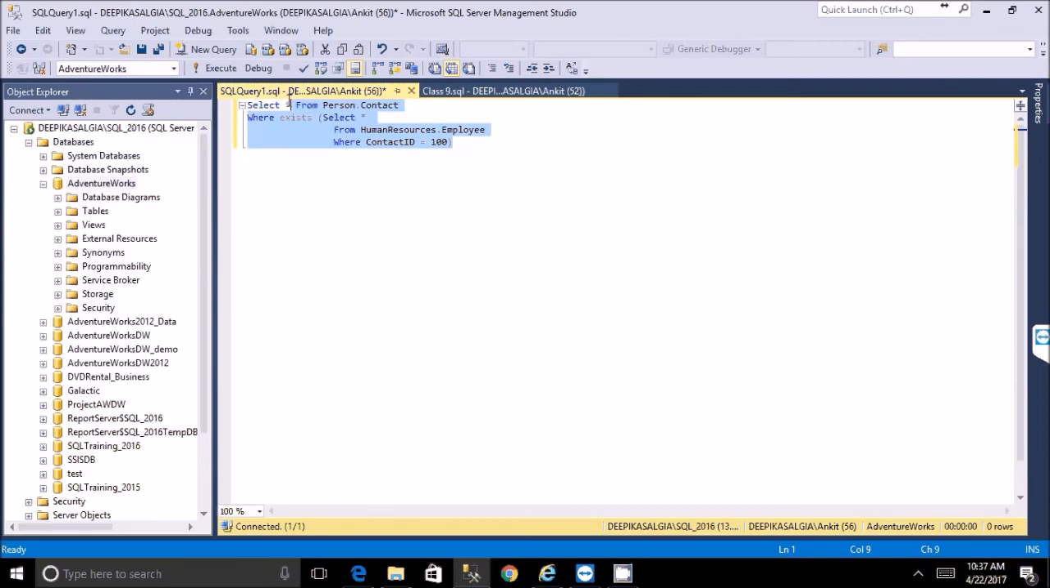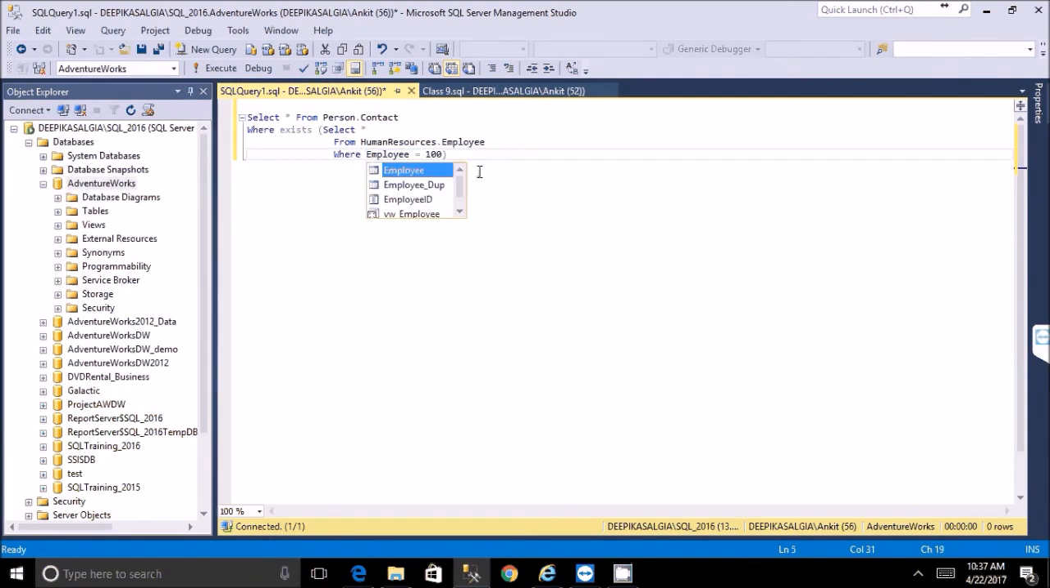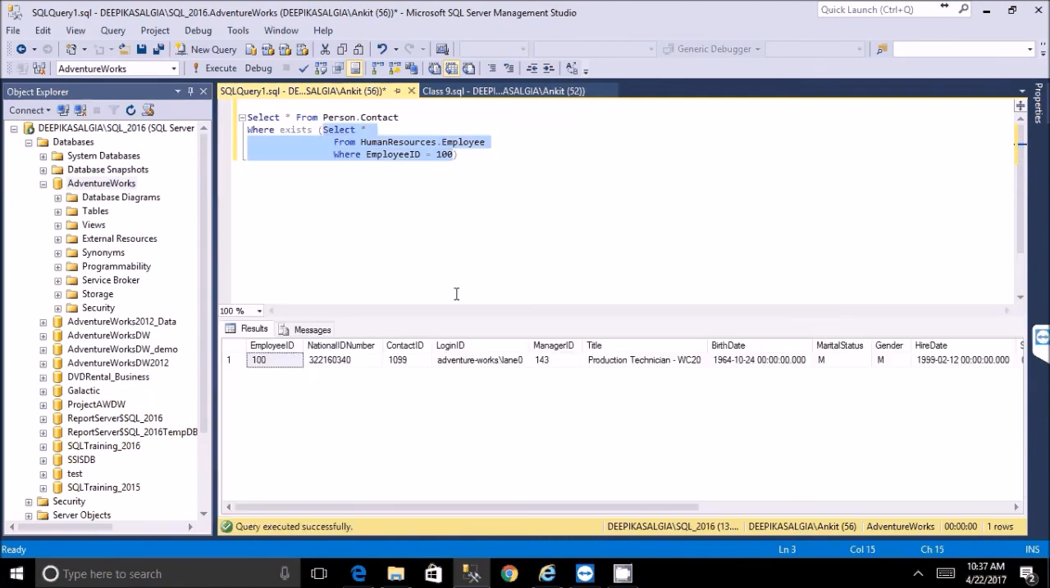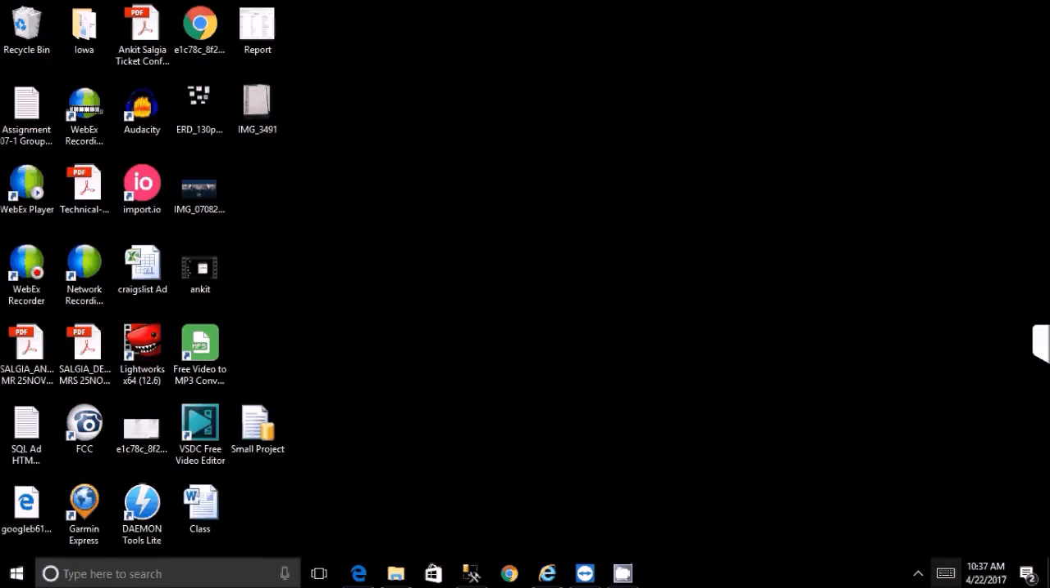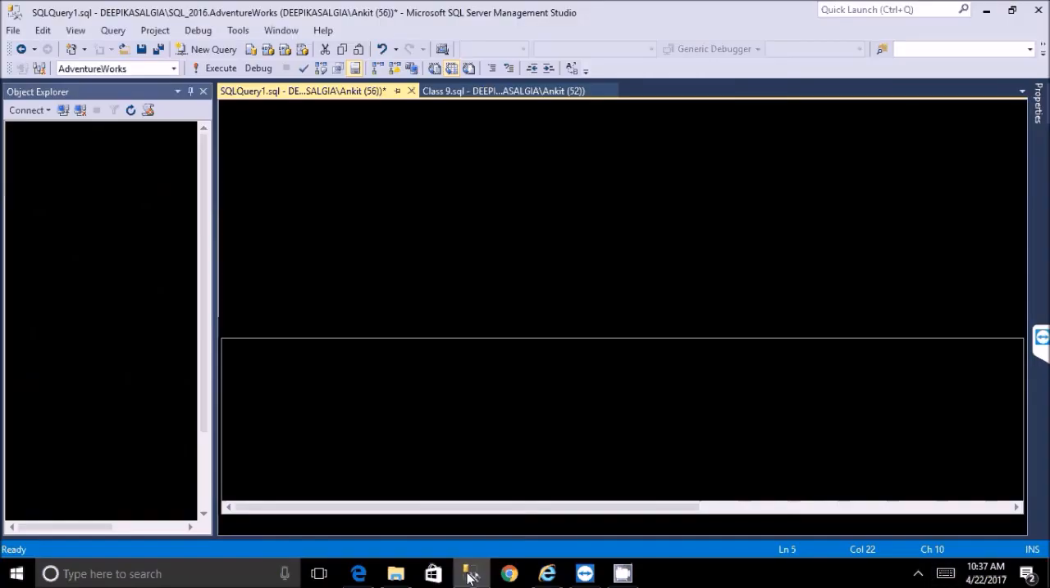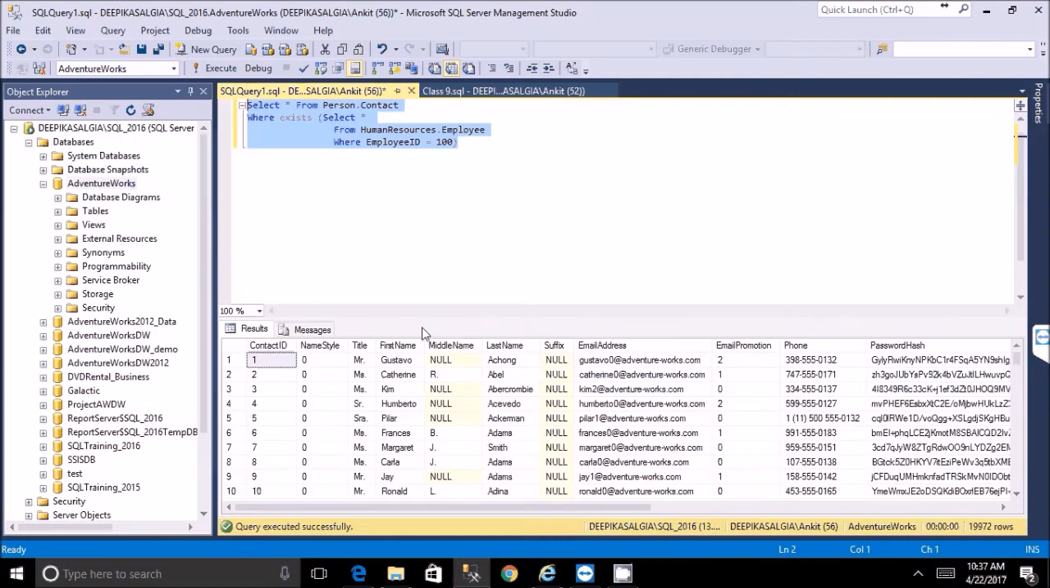Let's say we say employee ID 100 here. This time we change it to employee ID. So do we have employee ID in the table? Yes, we do. So if you run the whole query, what are you gonna get? You're gonna get all the records from person.contact.